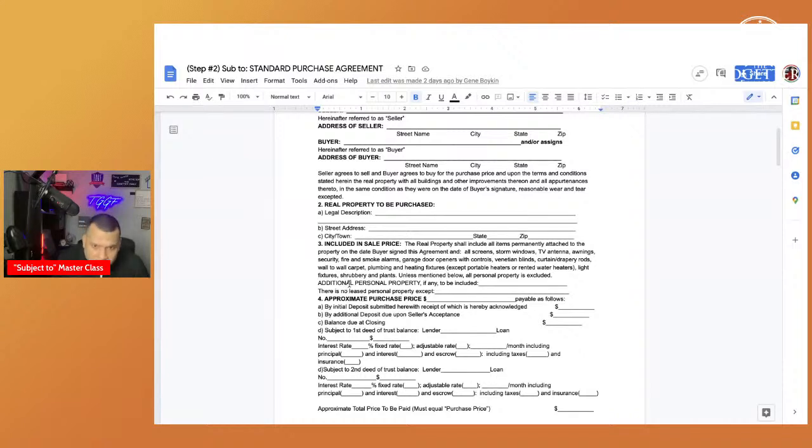So that additional approximate purchase price. Now, this is super important. This word right here, approximate. That means this is the approximate price. So it implies that it can be changed, because it's not just the purchase price, it's the approximate purchase price. So this number can be changed, and I'll show you how here soon.